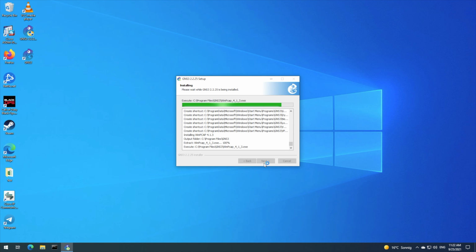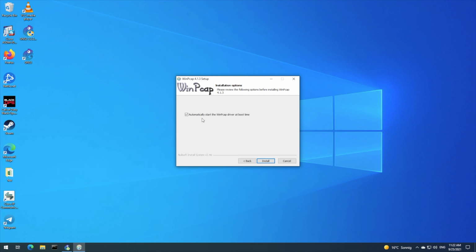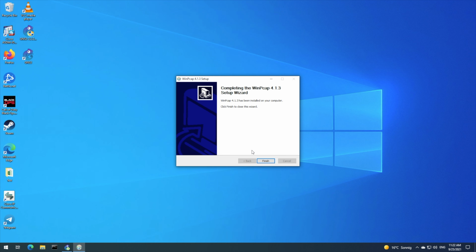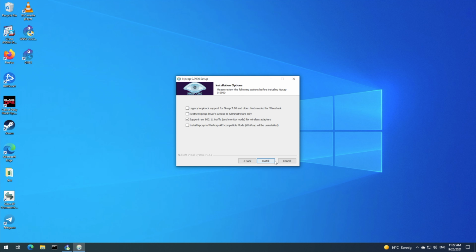Here goes nothing. WinPcap driver needs to be installed, which you have to install. Click on next, and load it on startup. Leave it checked. This one goes well. Nmap, I do not use it on Windows. I don't know what's the capability of Nmap on Windows. I always use it on Linux, but let's just install it.